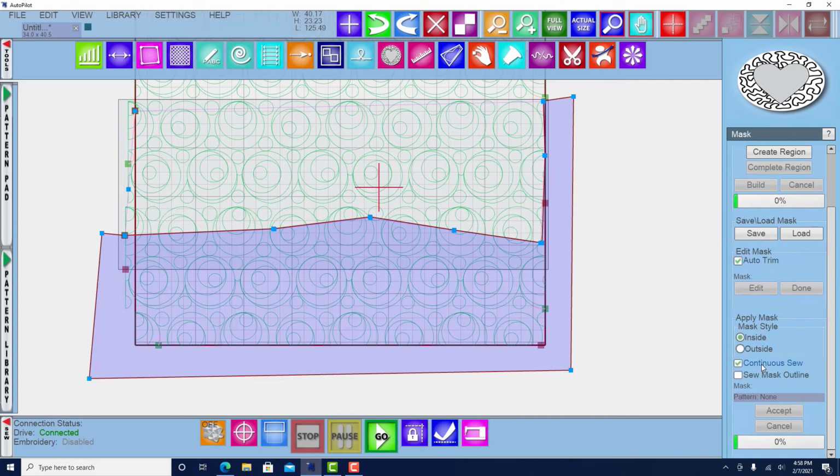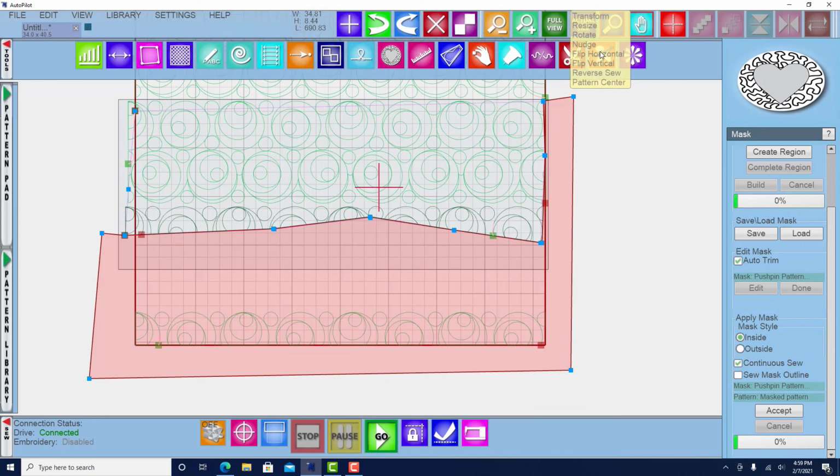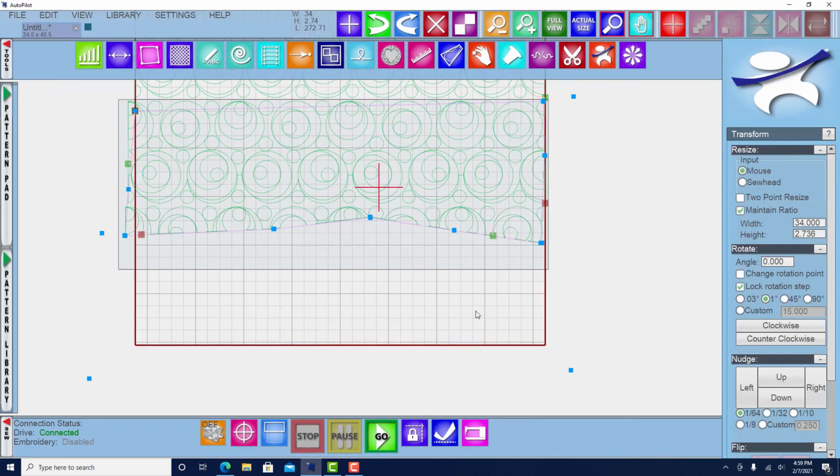I have continuous sew and inside. I want the inside of this mask to cut away. But I have to select it again so it turns pink, and then select the pattern or patterns that I'm applying it to. In this case, it'll just be this bottom one, and say accept. And now if I go back to transform, I can actually just delete this lower row. But now that is going to stitch right along the edge of the quilt without distorting the pattern, which is much more preferable than using a morph tool and really pulling that pattern out of position.